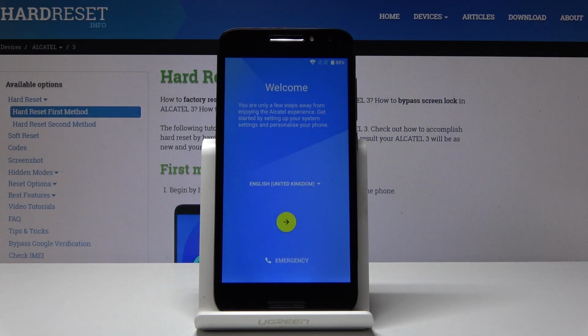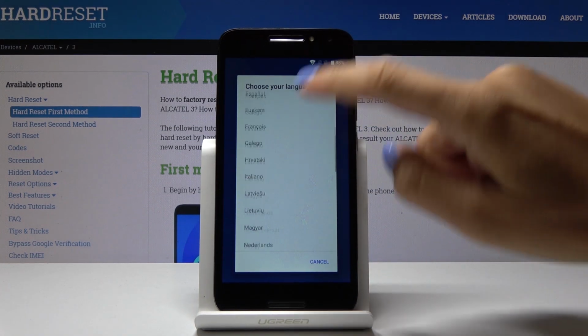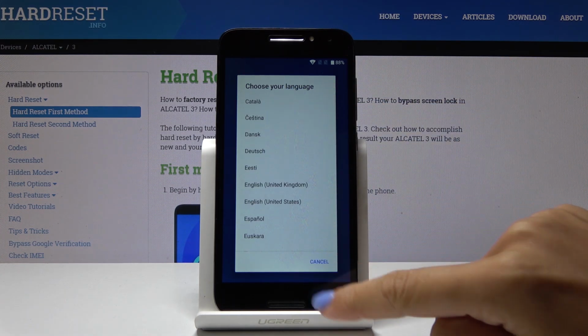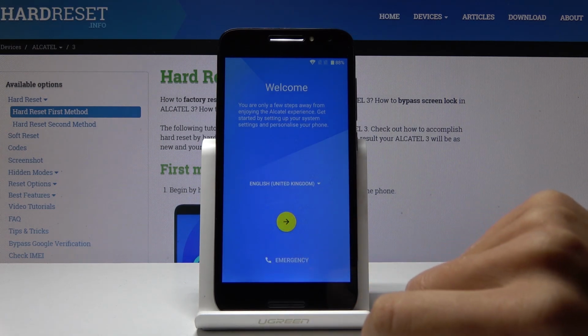Here I've got ALCATEL A3 and let me show you how to set up the following device. So at first you have to select the language, click on the current one and pick the one that you would like to have your device in. Actually, I will leave the current one, so English UK, and then tap on next.